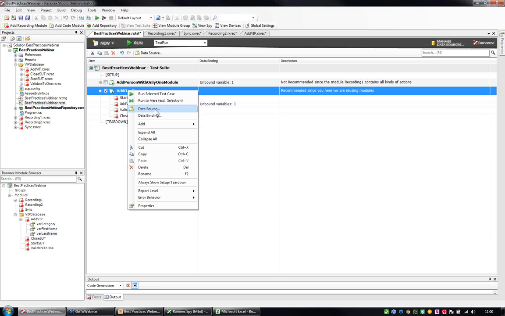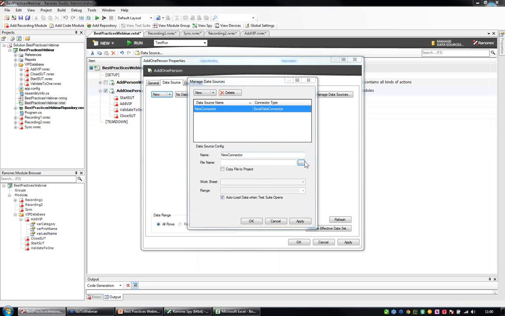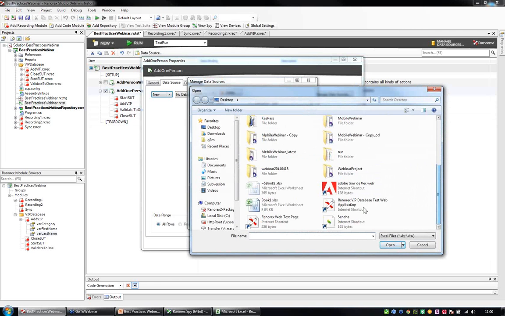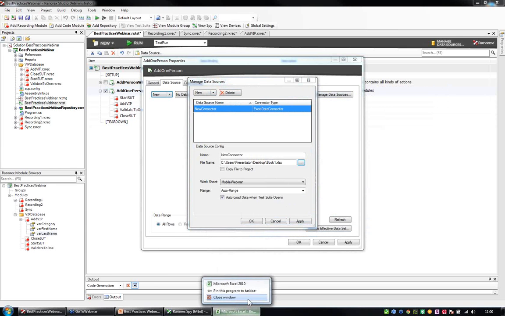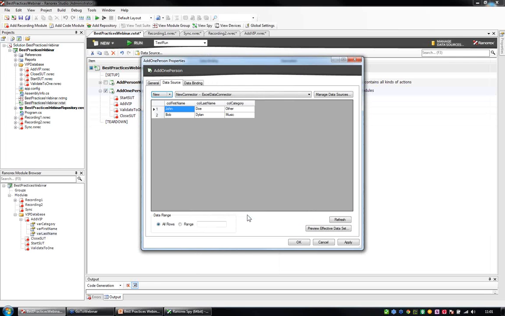I go to the respective test case. I say data source, and in here I have 4 options. I can create a simple data table, or I use a spreadsheet, I use a CSV file, or I can also read the data from a database. But we will use the spreadsheet, Excel connector, and we select the one from the desktop, book 1. Let's close this here. And we take the best practices worksheet, and then we click on OK, and we see now a preview of the data of the spreadsheet. That's it. Data source is defined.